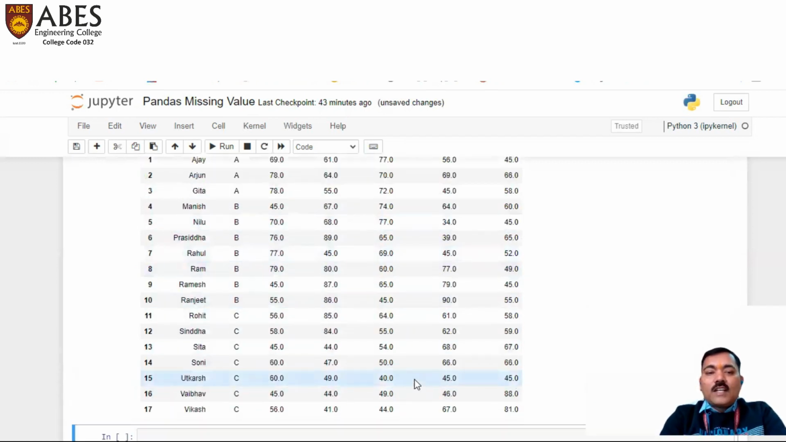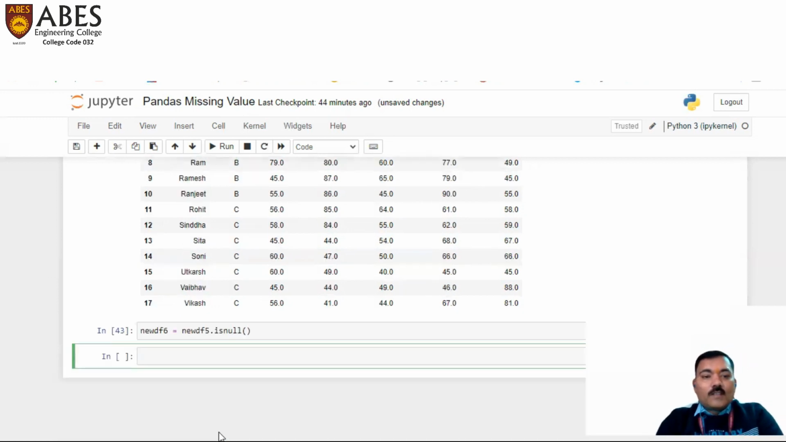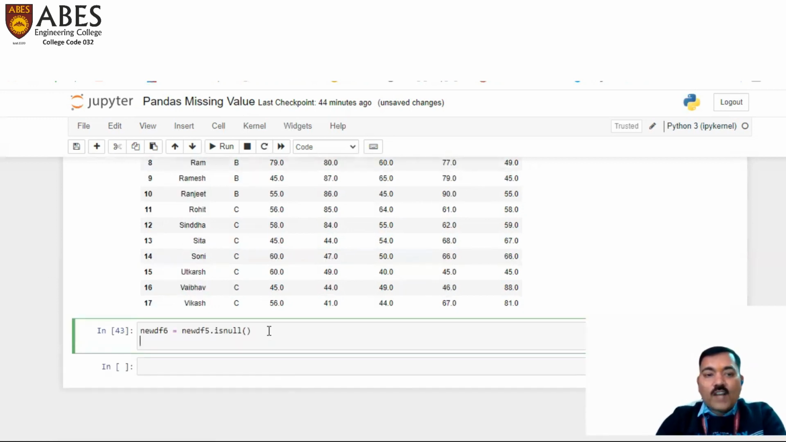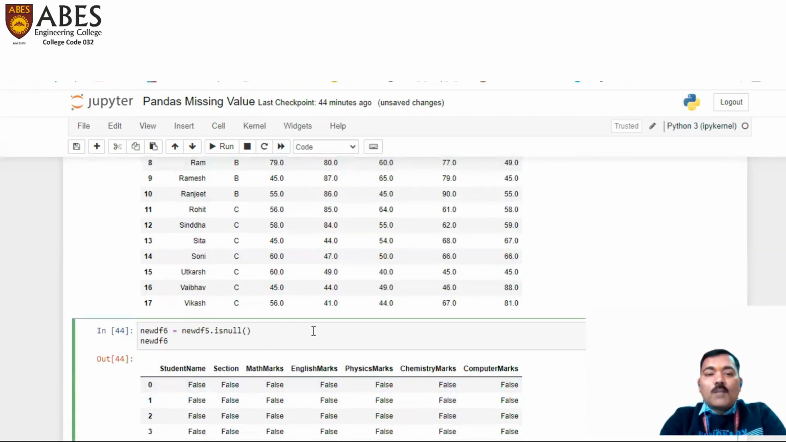In this data we can now check if there are any missing values: new data frame 6 from new data frame 5, isnull, any null values. We can print that to find out, because previously we filled that data. Another part is that we can sum up to see whether the data is missing or not. That is much more complex.